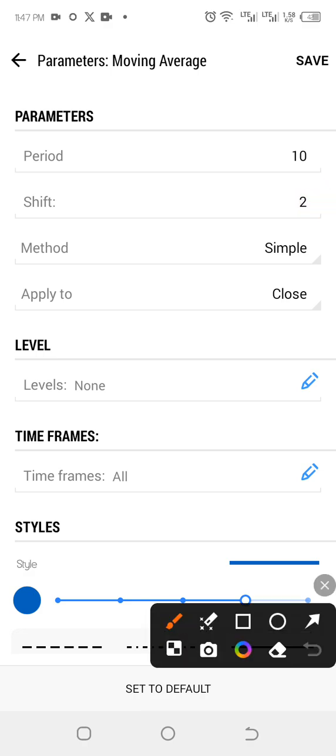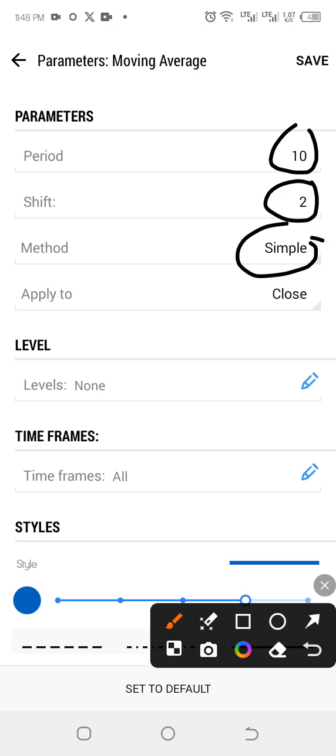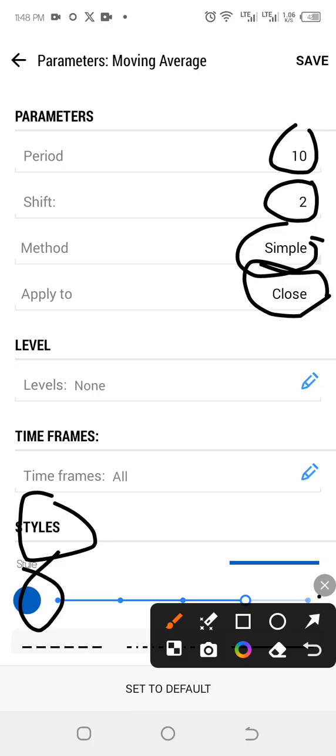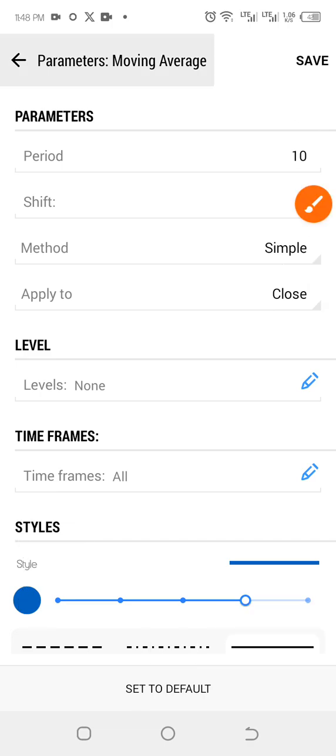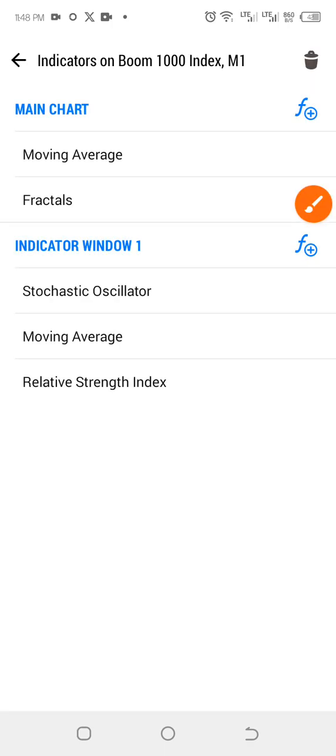After you search for the moving average, click on it, and these are the parameters. The period is 10, the shift is 2, the method is simple, apply to close, and you can use any color of your choice. As for me, I'm using this color right here. Once you set it up, click on save, and you are going to have your moving average in your chart.